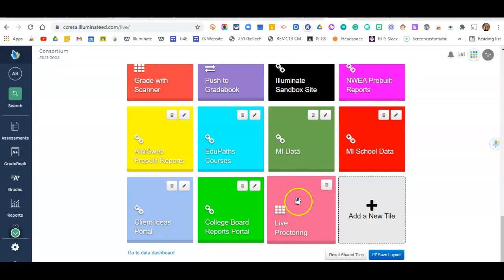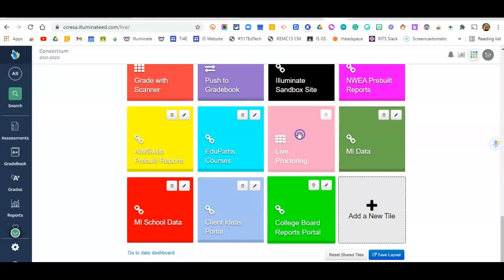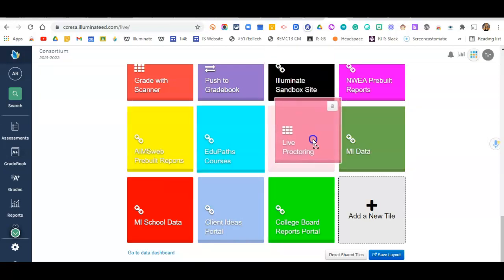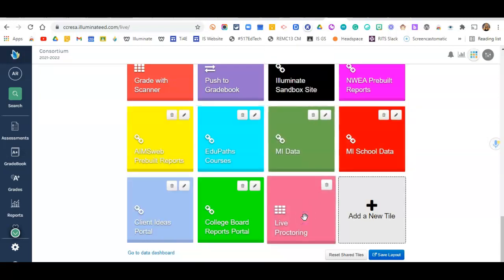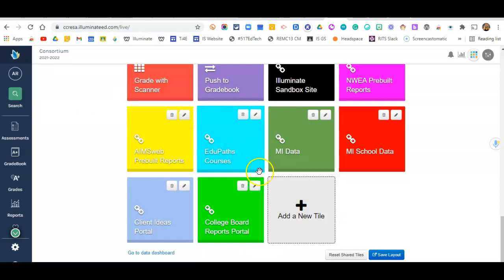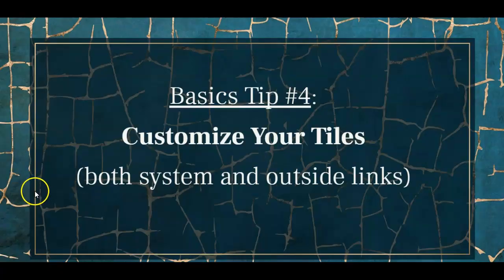And now I can move this tile by just dragging and dropping it. I can move it further up in my list. Additionally, I can also click the little trash can to delete the tile. But however I customize the order and which tiles I want, I want to make sure I click Save Layout at the end.